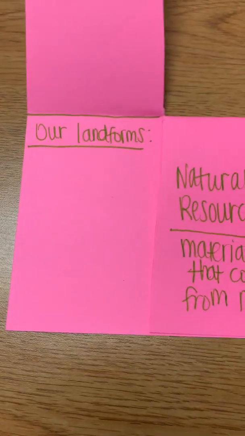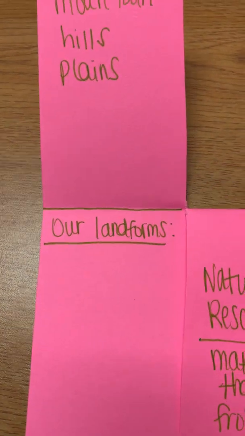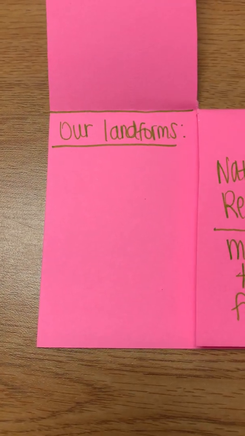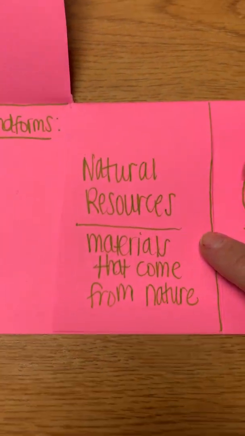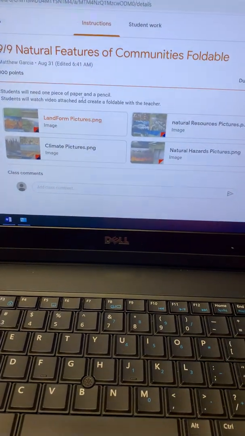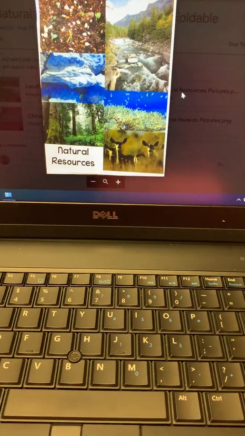So here, this is going to be where you write down our landforms. And when I say our landforms, guys, I mean what's here in Somerset, San Antonio, the areas where we live. What are our landforms? Okay, next would be natural resources, okay? So you'll be going back to here. You can click on natural resources to help you out.